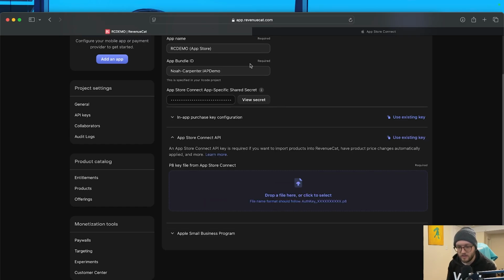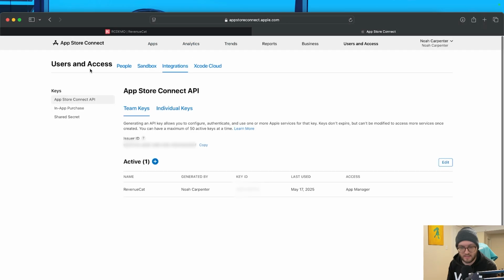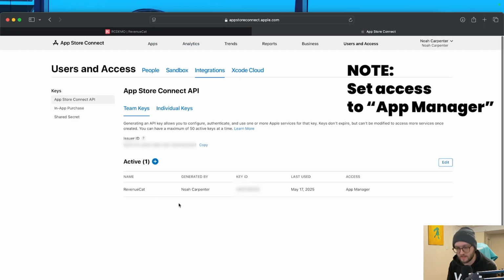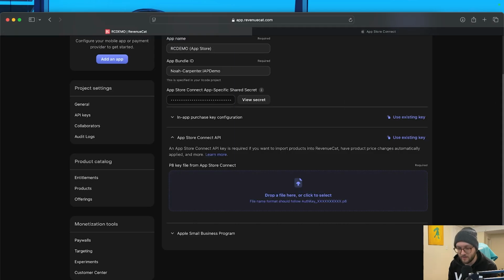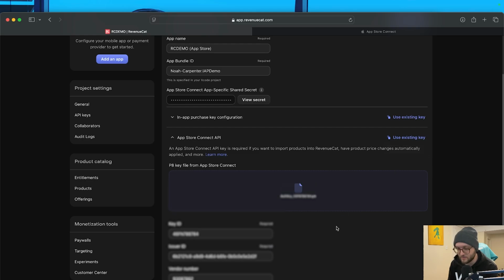All right, and for the App Store Connect API key, it's the exact same process. I would create an API key called something like RevenueCat. You're going to once again get a file. We have our issuer ID, we have our key ID. You're going to take that file and drag and drop it in here. I'm going to just reuse my existing key because I'm lazy.